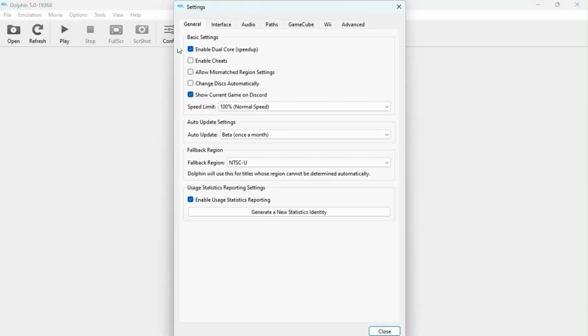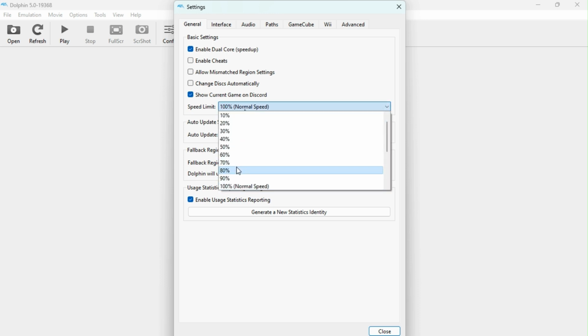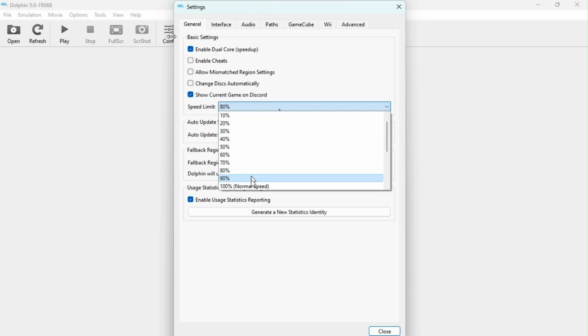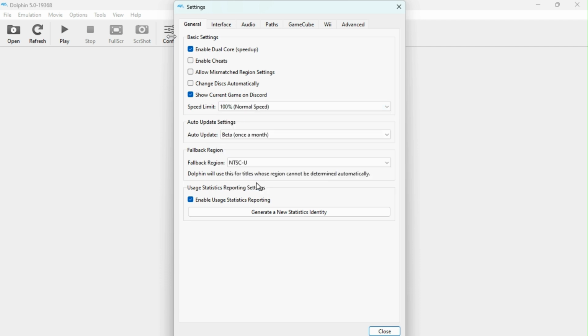Now, always check to see if this is at the normal speed. Sometimes you can come here and you'll check it and it might say something like 80%, 70%, or even 90%. So make sure it's checked at the normal speed.